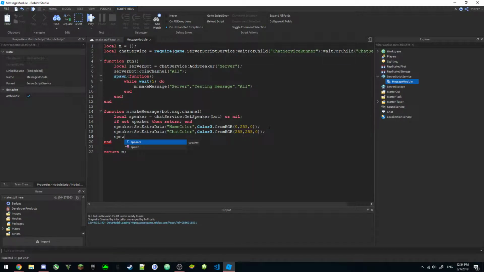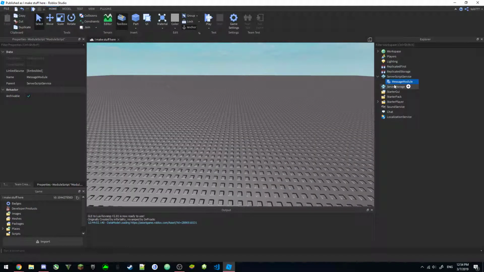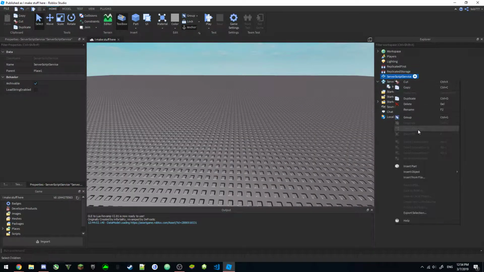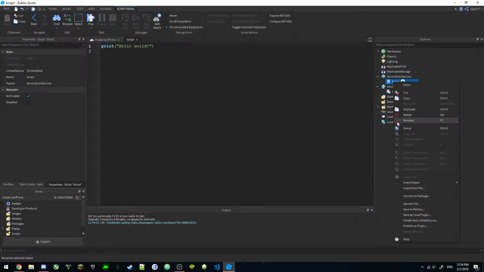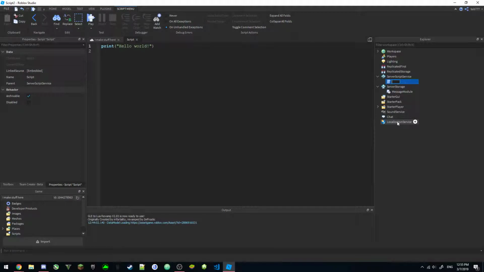Then we want to make it say the message. Just like that. And I'm actually going to return this. I don't think it really matters. So now that we have the module, let's move this to server storage actually. And then we'll insert a server script. And let's just call this message mod. The name doesn't really matter. It will just require the module we made.